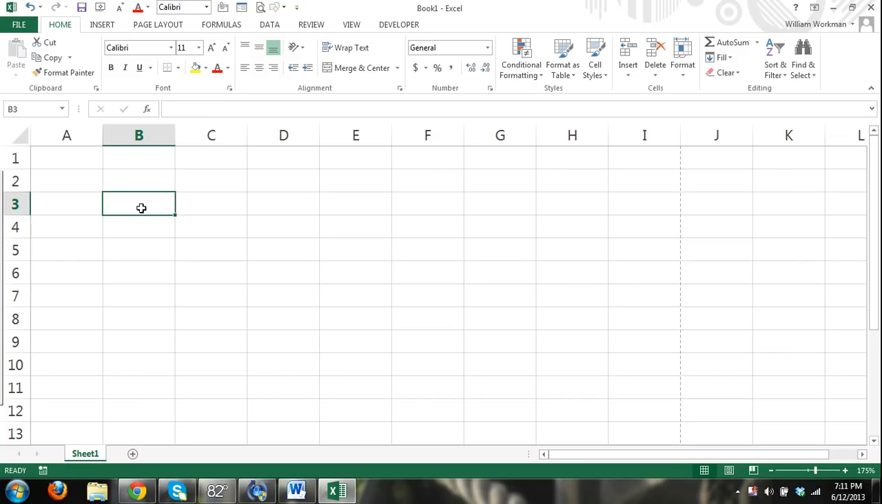You can also use your keyboard. Here I'm hitting the right arrow button.